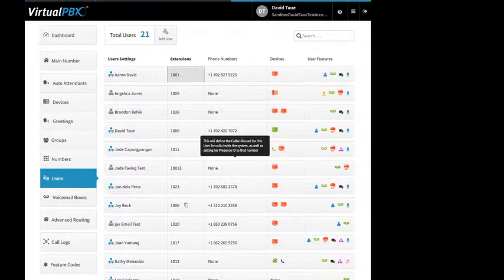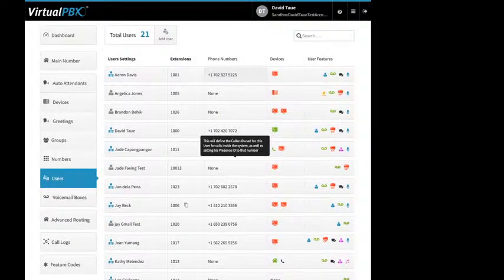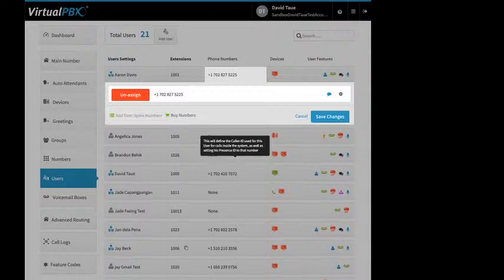Right. Users can have multiple extensions if you want them to. Likewise, they can have their own phone numbers. I don't have any spare numbers anymore because I deleted that one, so I can only buy it from a new number.